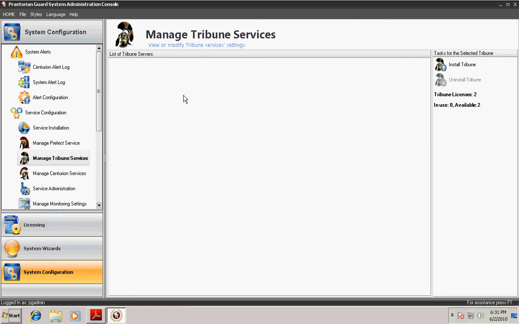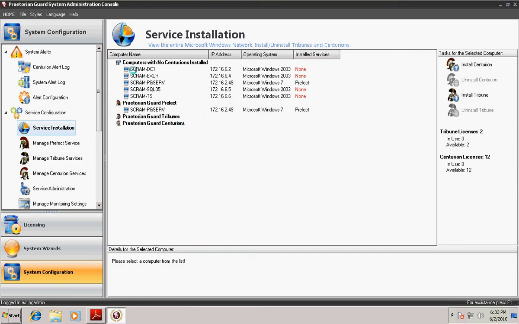Notice before we can actually manage the Tribune services, we must actually install a Tribune. So now we must go to the Service Installation selection here and install a Tribune. On the Service Installation screen, you should see populated the computers on your network under Computers with no Centurions. This should be every computer on your network that does not have a firewall running. Under the Prefect, you should see your Prefect server that's already been installed. Notice we have no Tribunes and no Centurions.